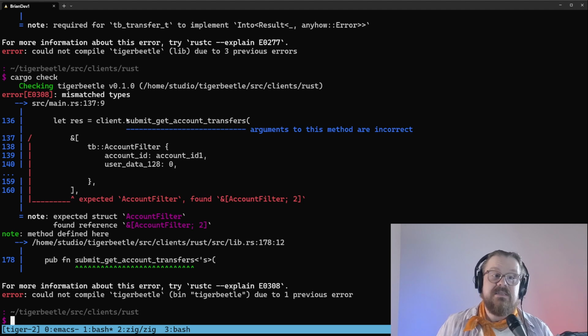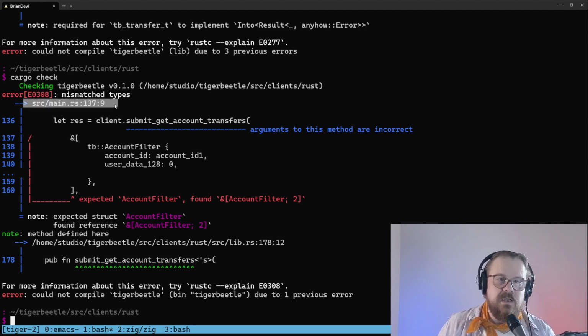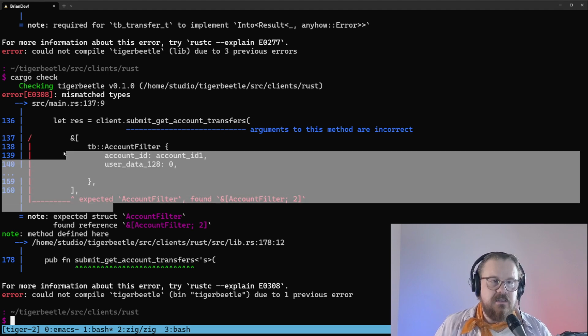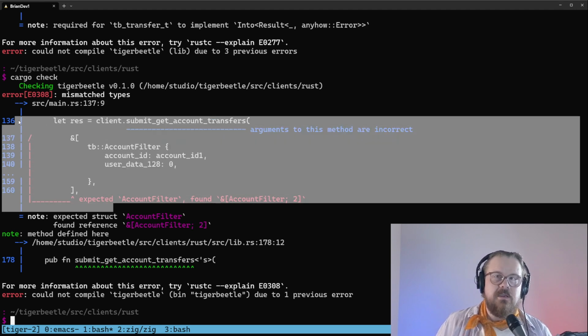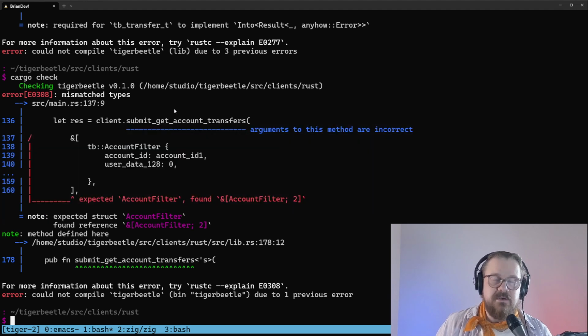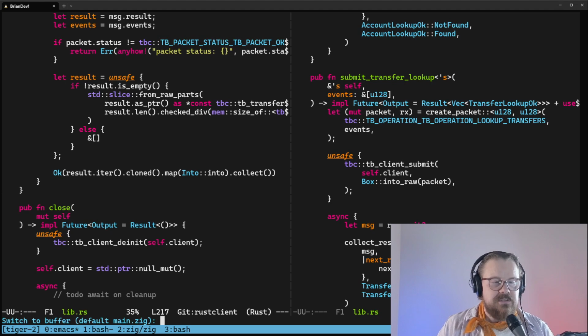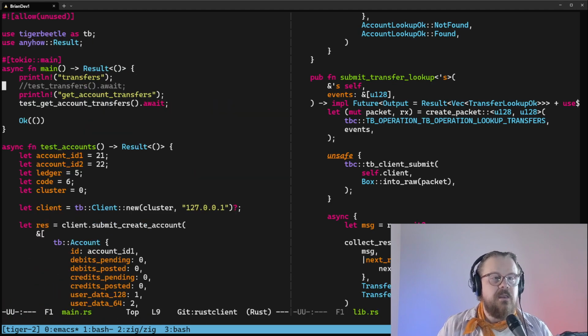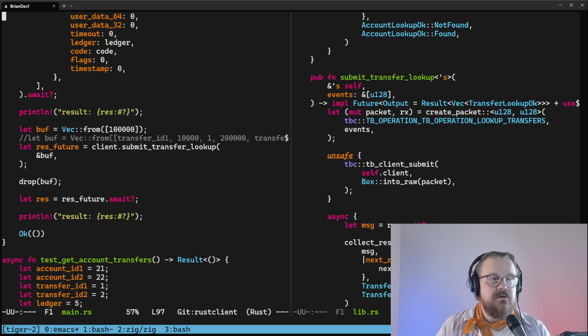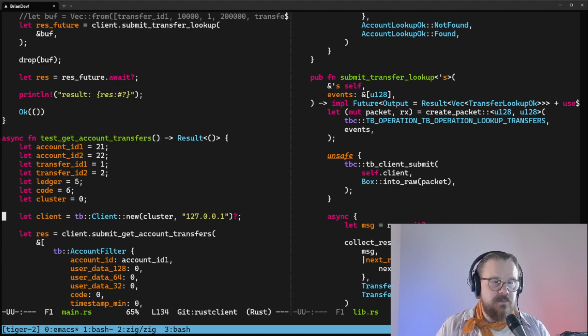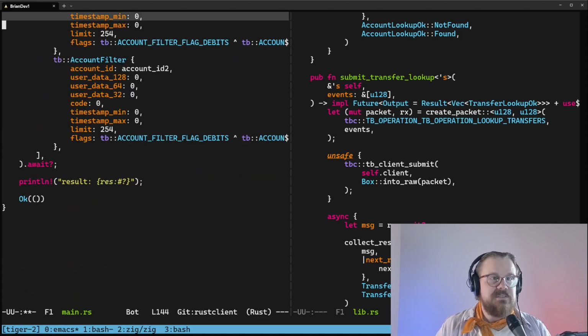Submit get account. Okay, so this is in the test code. This is in main, not the library. Again, I just changed the argument from this method from a slice to a single value. So let's go over to main, and let's get that main.zig out of my Emacs buffers so I don't have to keep running into it when I tab complete. And submit, create, get account transfers is where we are. This is no longer a slice.